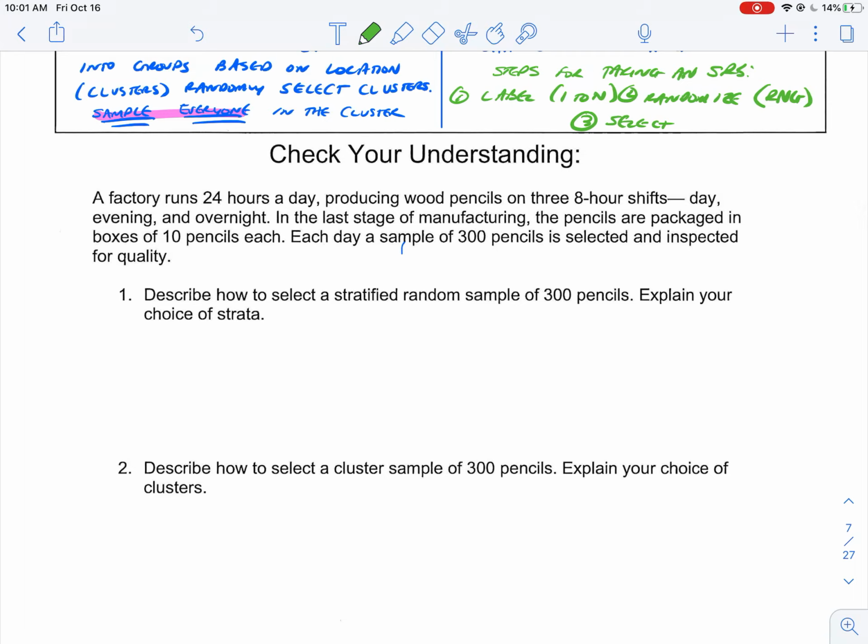Okay. Number 1, describe how to select a stratified random sample of 300 pencils. Explain your choice of strata. Explaining the choice of strata in a stratified random sample involves looking at the prompt and seeing what are the most significant details that might lend themselves to stratification, or what in the problem tells us, okay, I should divide this here because this is a logical place where I would have to divide my groups into strata.